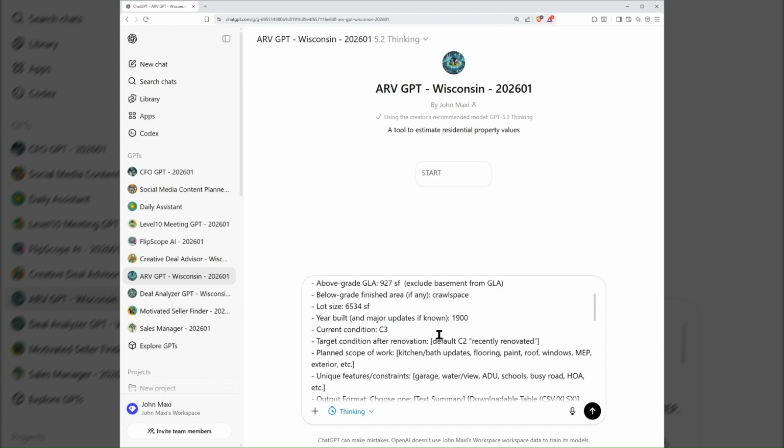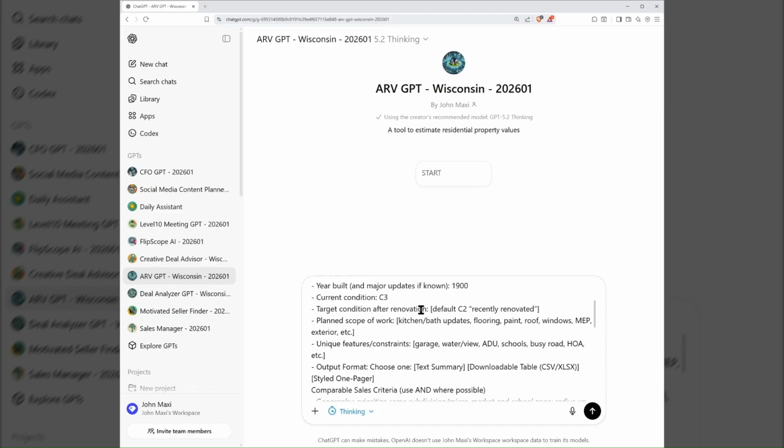C3 condition. So, if you want to skip this, you can when you're doing this workflow. I put it in there, but C1 is really like it's a new build. C2 is brand new, full renovation. C3 is nice. C4, C5, you're talking about basically houses that need some major work, and C6 is the worst of the worst. And we want to turn this into a C2 because this is an after repair value report.